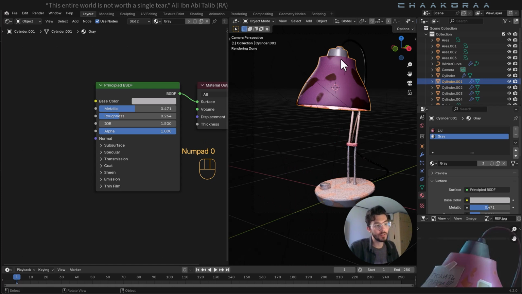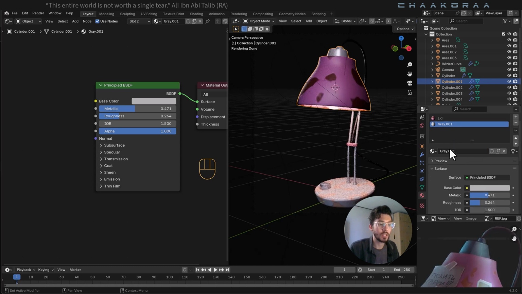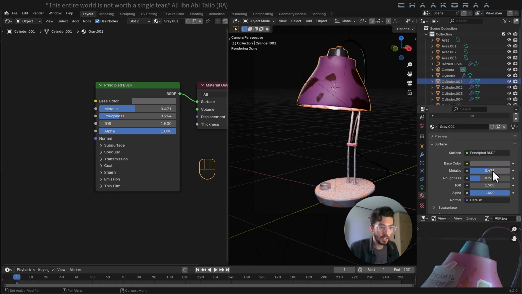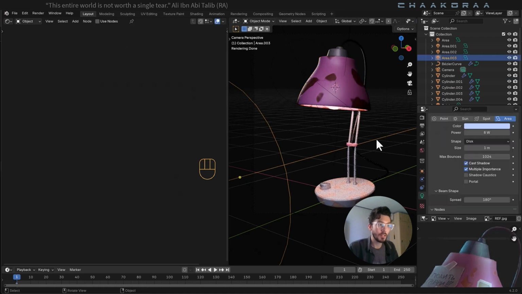But I think it should be a little bit darker. So click on this 3 to take a copy of this, and I'm gonna change the base color to much darker, and the metallic part shouldn't be that much. The roughness as well, it should go a little bit.